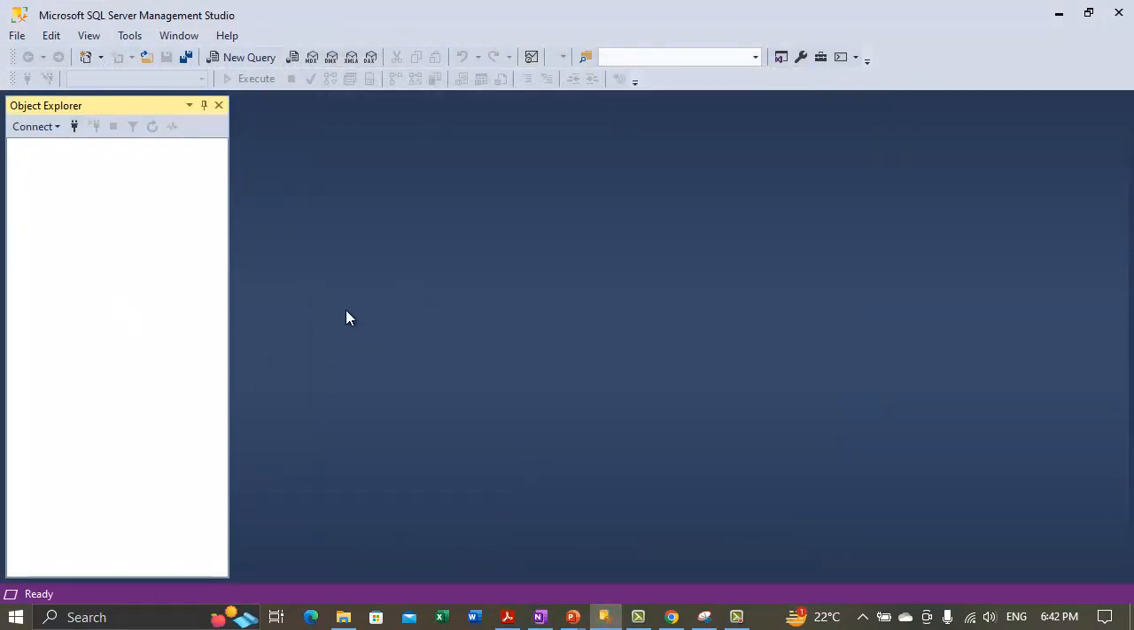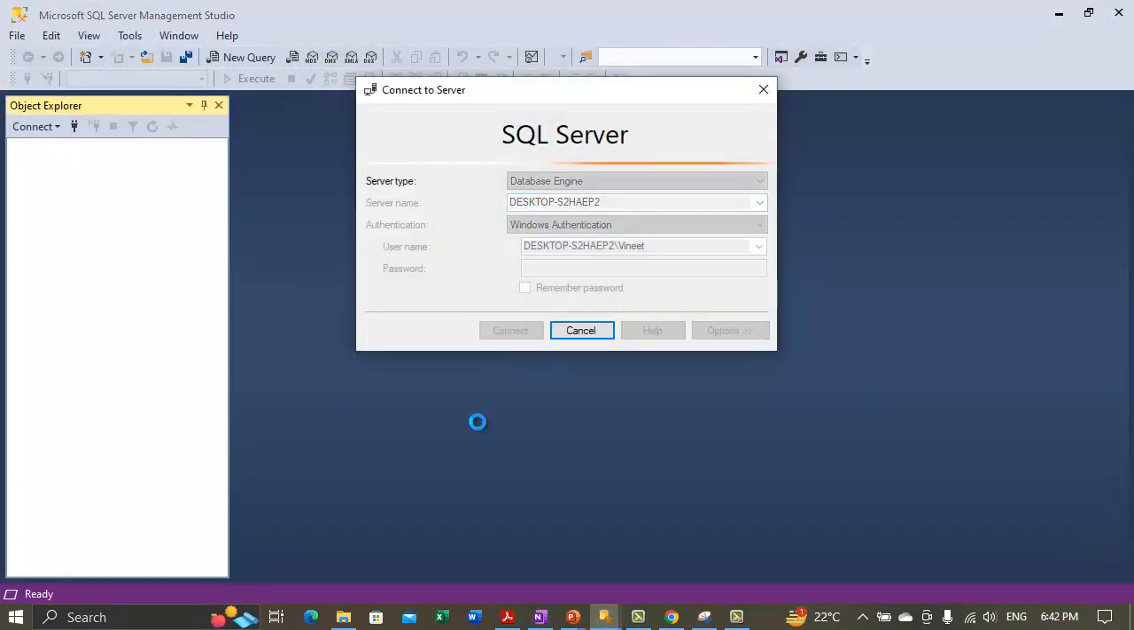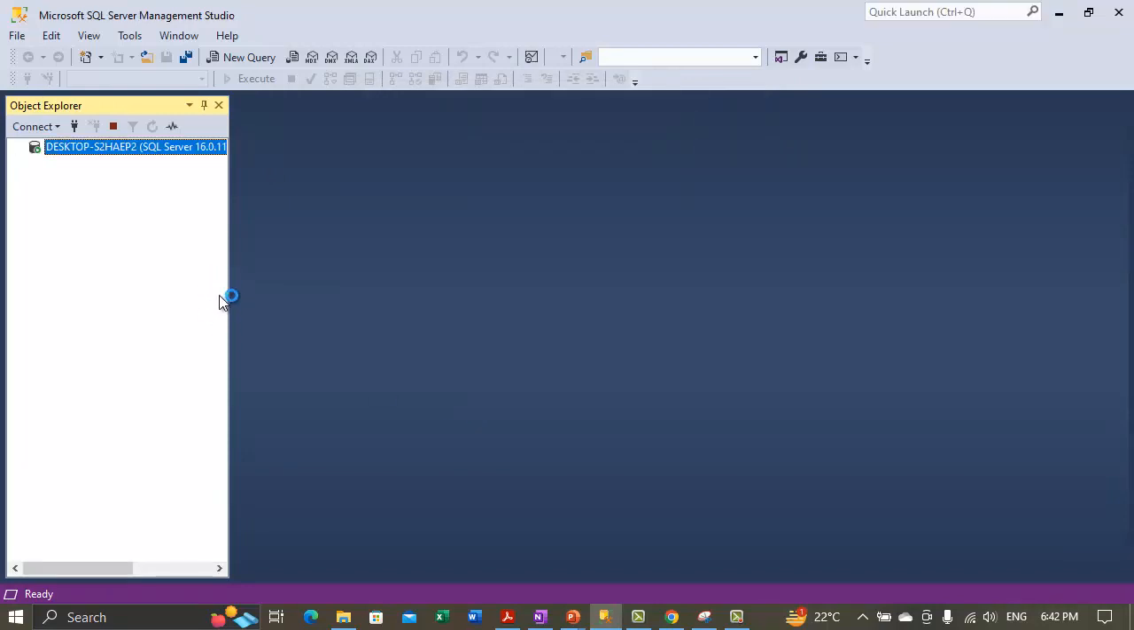So guys, SQL Server is open. Let me connect to the database. So first step is to identify the database snapshot to which we want to revert.